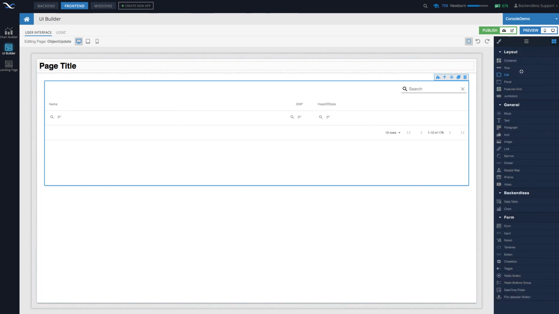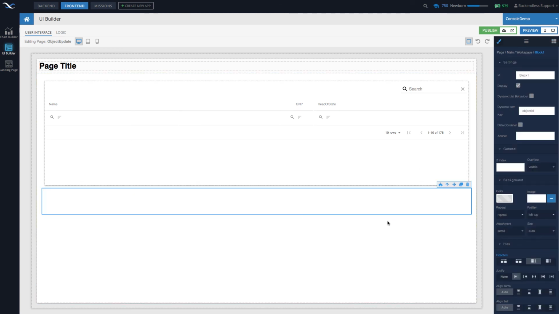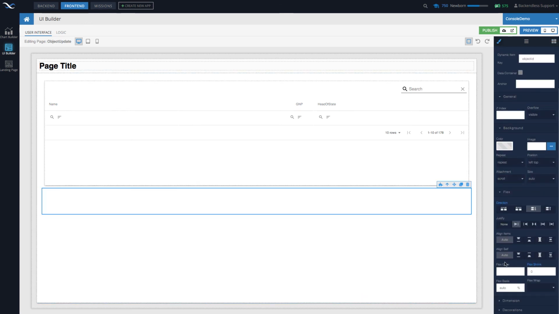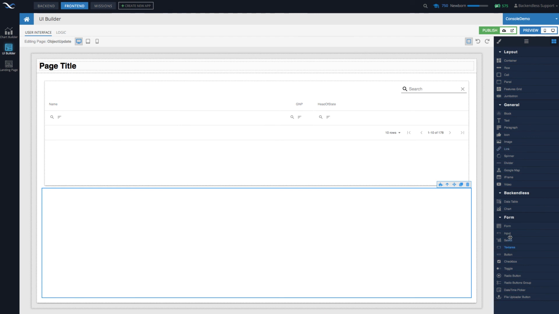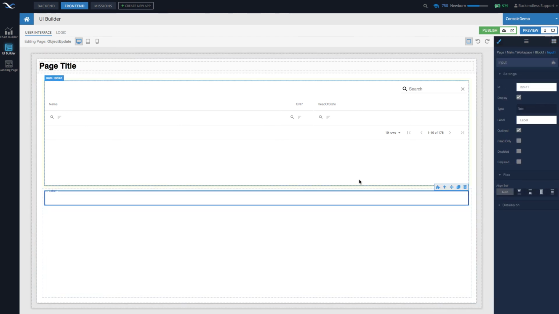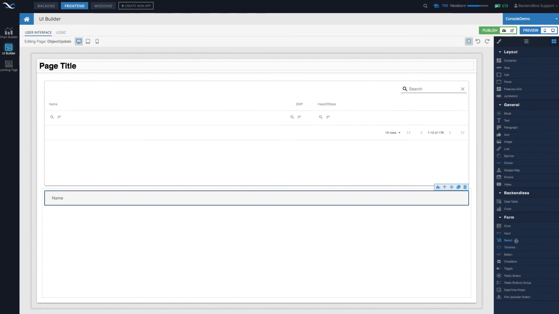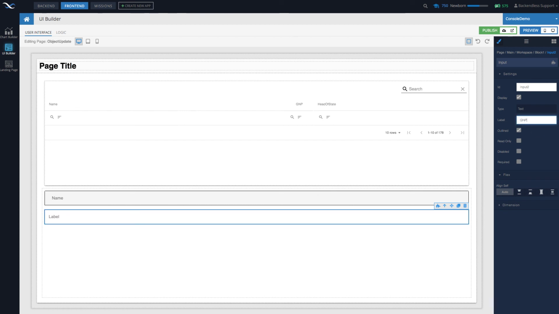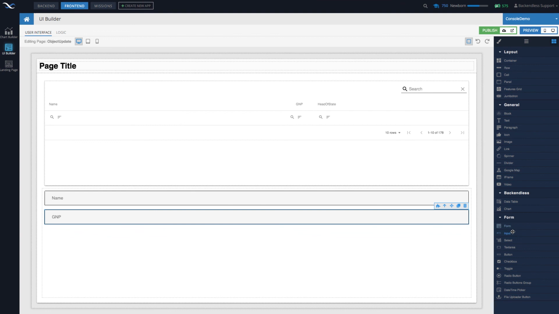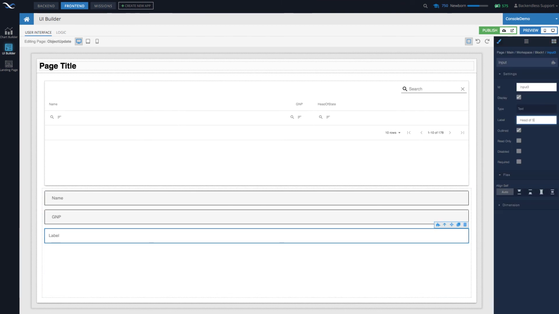So to do this, let's drag a block into here, select this block, and change the flex grow to 1, so it will take up all the available space, and add input components into this block. So this one will be for name. Of course, name will not be changing, but we still want to display it. The second one will be for GNP, gross national product, which I believe is going to be a number. And the third one will be the head of state.